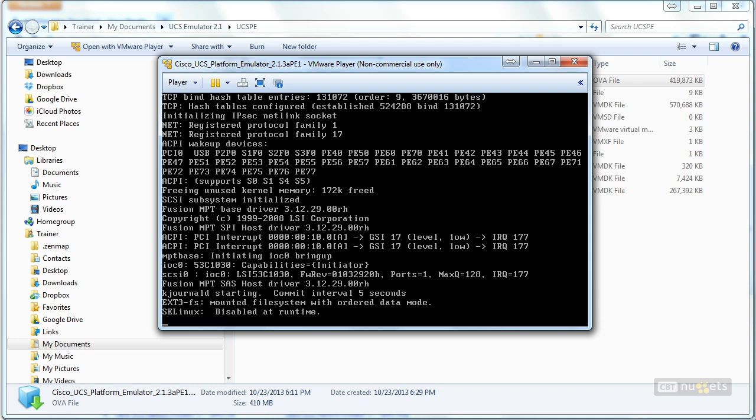By the way, I clicked into this UCS platform emulator VM inside the VMware Player, and that is where the inputs on my machine are focused. If I hit Control Alt on the keyboard, notice I get my cursor back and I can move outside of that virtual machine. So remember, you click in a virtual machine in order to direct your input there, and then it's Control Alt to break out of that virtual machine and get your inputs out of that particular VM.